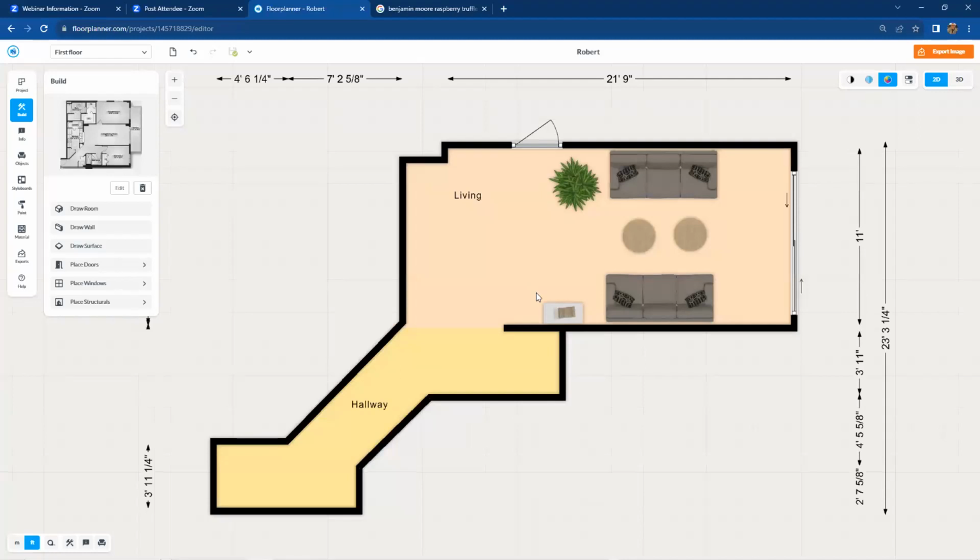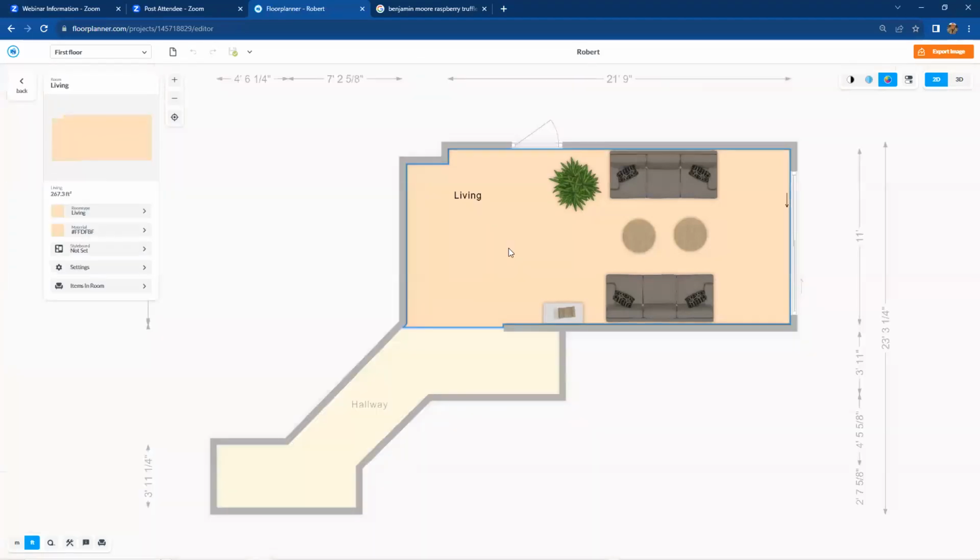Areas can also be calculated by square footage. If I select this area up here, I can go over to the settings of this living room area. Inside the settings, I can say show surface area with a tab, and that'll give us the square footage.